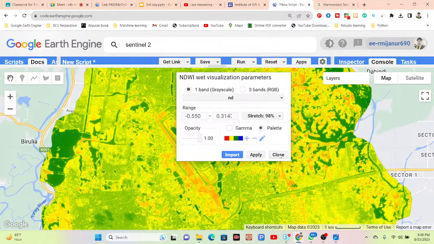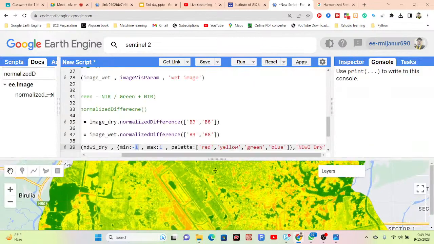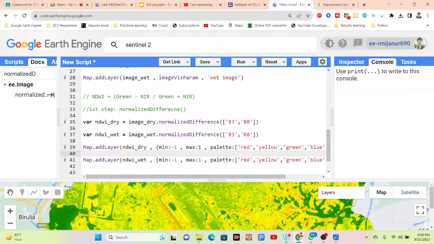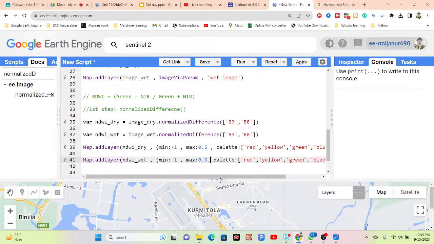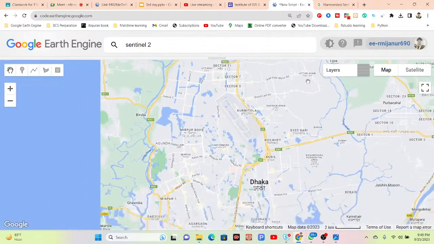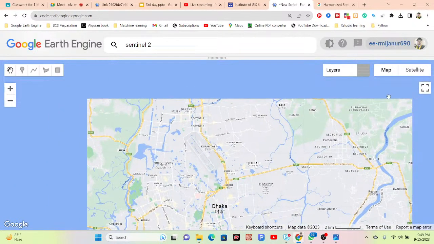Just this time I simply change the value for getting a better result. Suppose I put here the value 0.5, and also put here 0.5. Now we can get the proper result. Now click, and you can see the water body will be visualized. We can get the water body as a blue color.